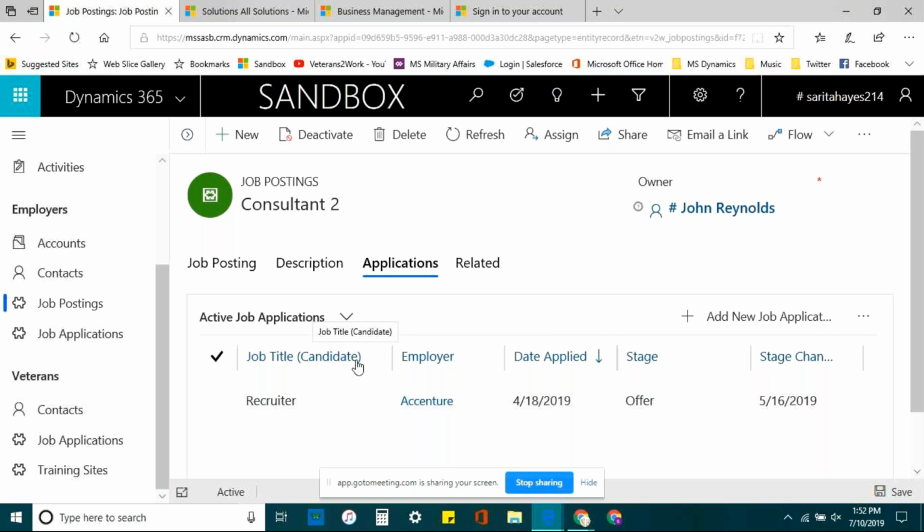I was supposed to take this job title field off of this, because we've got the job title up at the top, Consultant 2. So I went to the job postings form that has the applications subgrid, and I thought it would be easy as pie. But I couldn't get this done. I couldn't take that job title field off.